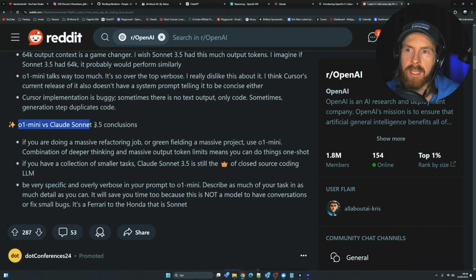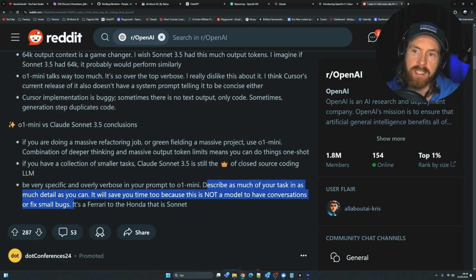You can see he has an o1 Mini versus Claude 3.5 Sonnet conclusion. If you're doing a massive refactoring job or greenfielding a massive project, use o1 Mini. The combination of deeper thinking and massive output token limits means you can do things in one shot. I haven't tried that too much, so I can't really reflect on that. If you have a collection of smaller tasks, Claude 3.5 Sonnet is still the king. So be very specific and overly verbose in your prompt to o1 Mini. Describe your task in as much detail as possible. It will save you time, because this is not a model to have conversations with or fix small bugs. It's a Ferrari to the Honda that is Sonnet. So I've been switching models, right?